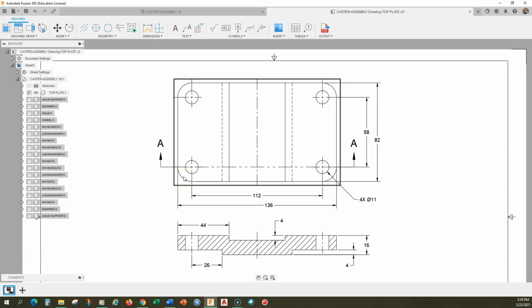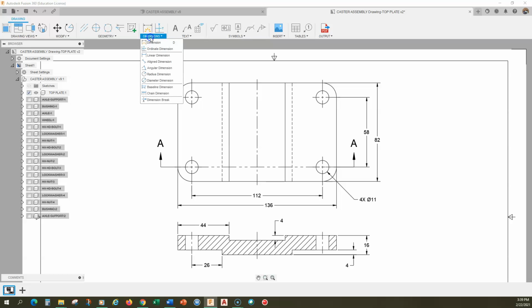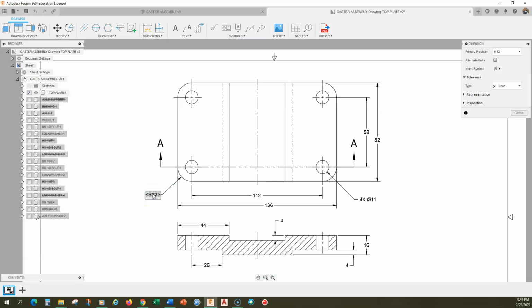Now here, this is a little bit tricky to see. Okay, so let me go ahead and put this dimension in here, right? And of course, there's 4 of these, right? So we got to go in here and say 4x and go like that. Now this is wrong, all right? These 4 radii dimensions in here, they're wrong.